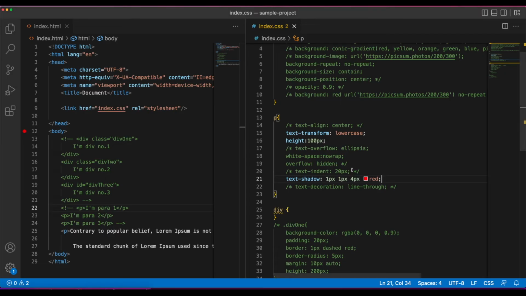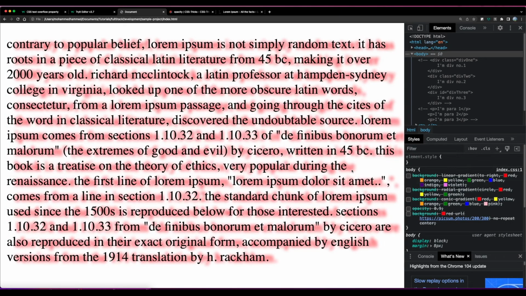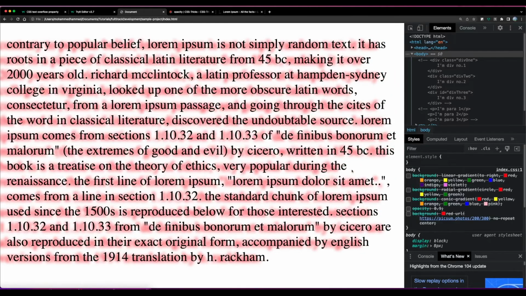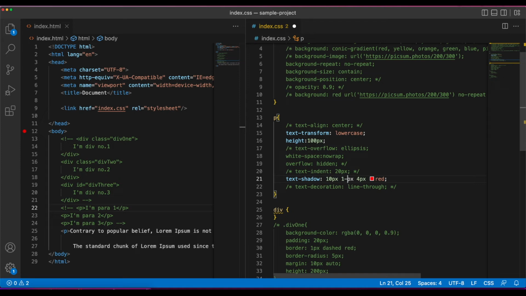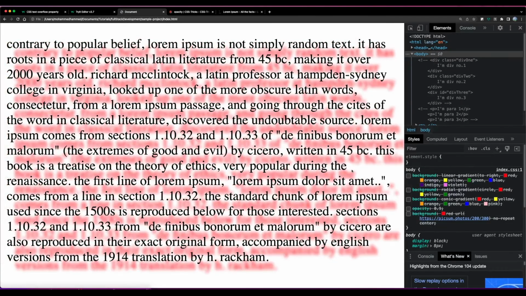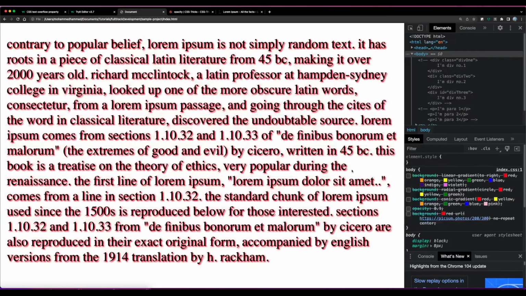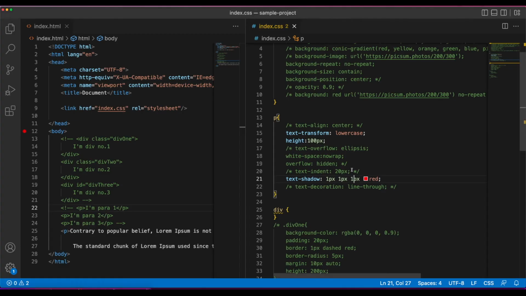This is what it would look like if I change the horizontal to 10 pixels. You'll see that it would move along 10 pixels to the right. You can also do minus, it will go to the left. If you do 10 pixels vertically, it will move to the bottom. If you do minus 10 vertically, it will move to the top. And this is basically the shadow of the text. So let's keep this at 1, 1, and it looks like this. If we change the blur to 1 pixel, it looks a lot sharper.